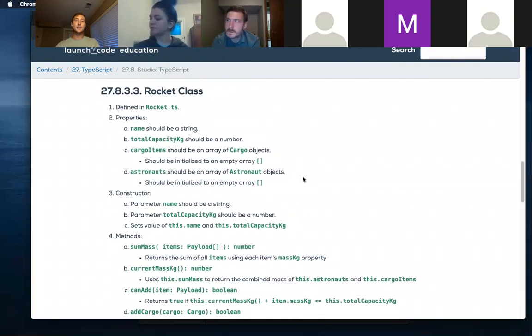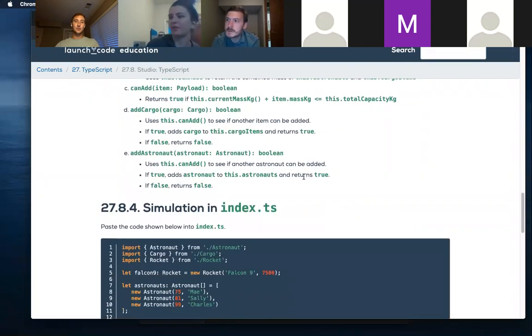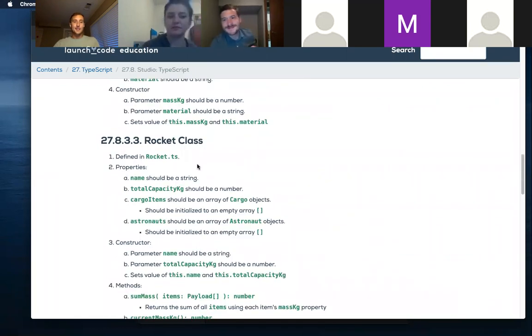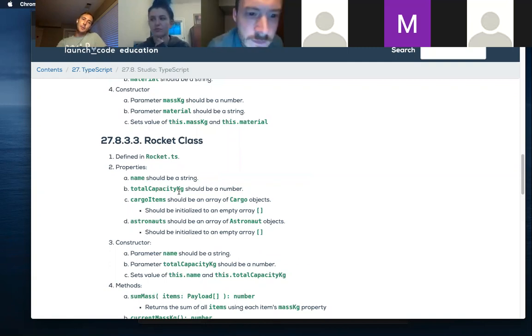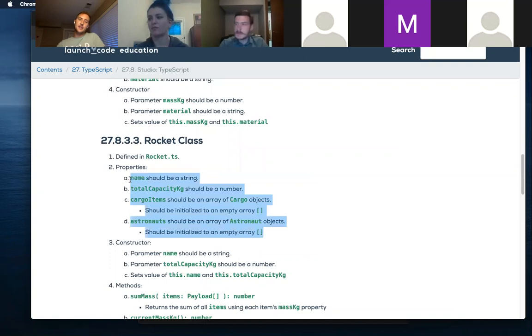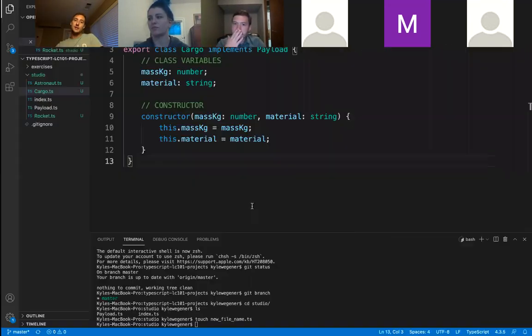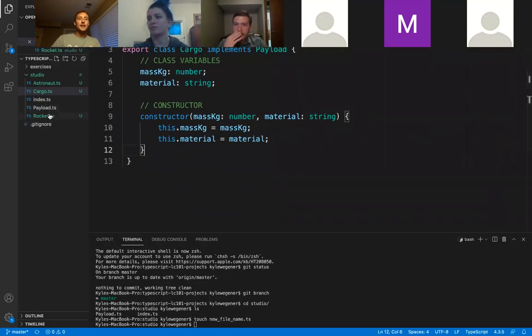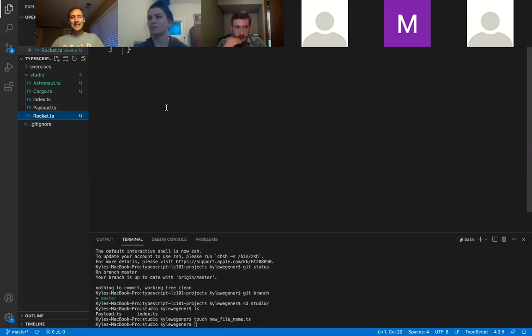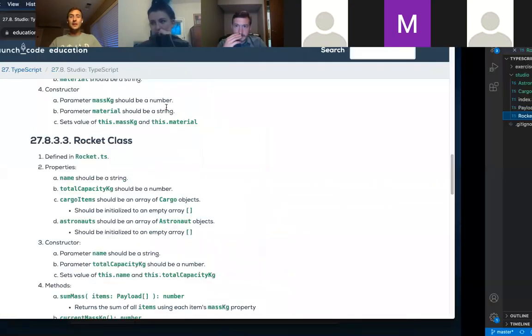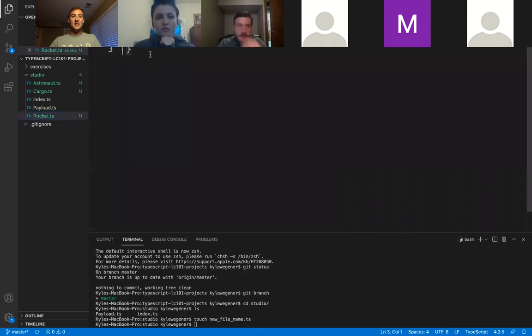On to rocket class. Oh, jeez Louise. Okay. Let's dive into it. Rocket.ts properties. We need a name, total capacity kilograms, cargo items, and astronauts. Okay, I'm gonna just copy that because I cannot remember it right now. So into the rocket TS class, does it need to get payload? It does not, so we don't need to do payload on here. It says nothing about it, so we're good there. What it does say is that we need to do a constructor.